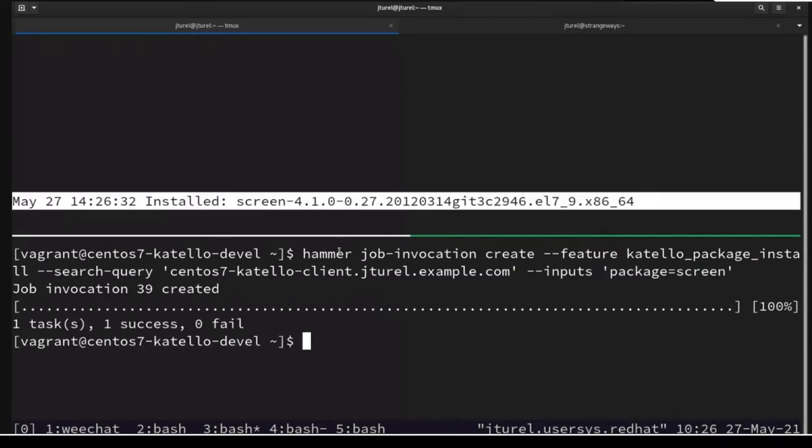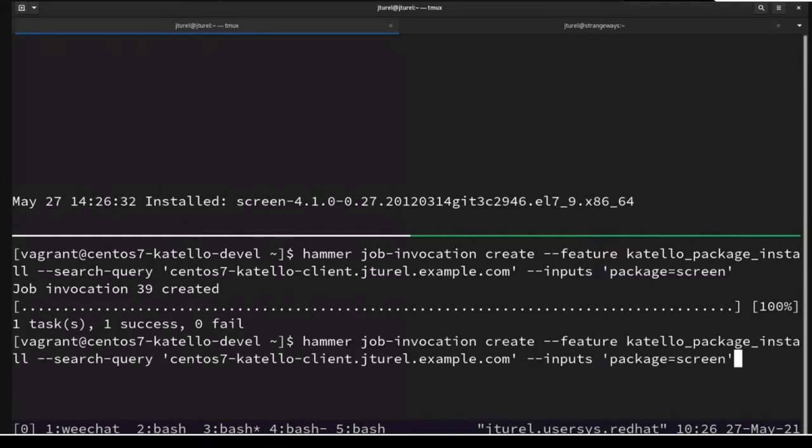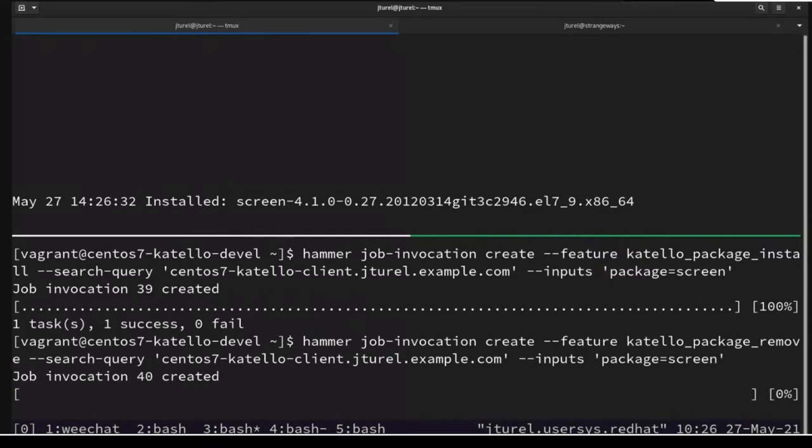I'm just tailing the yum log, and we can see that it worked as you might expect. It installed screen, and I'm running another command to remove screen, and it works.